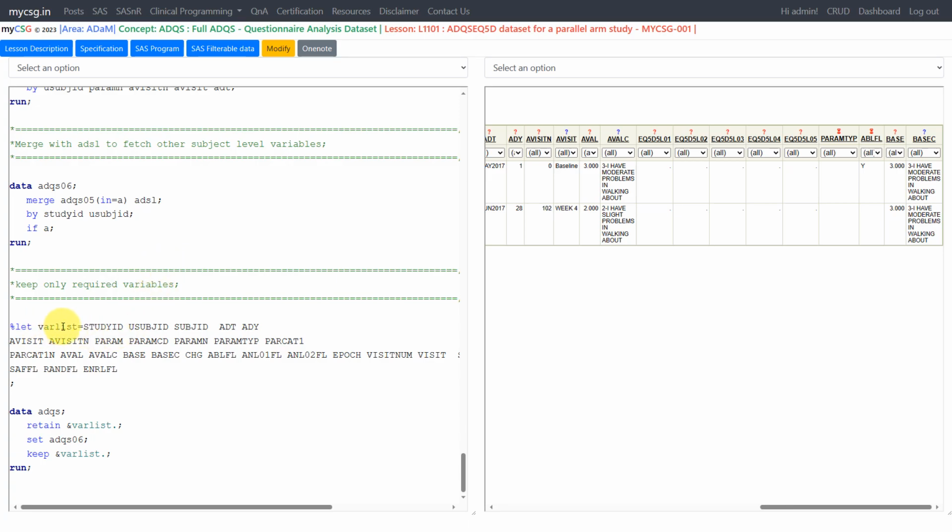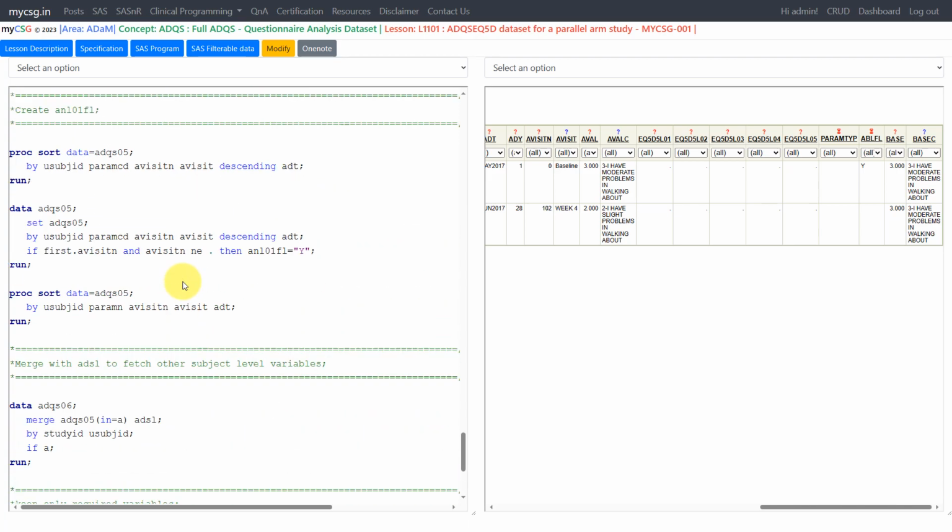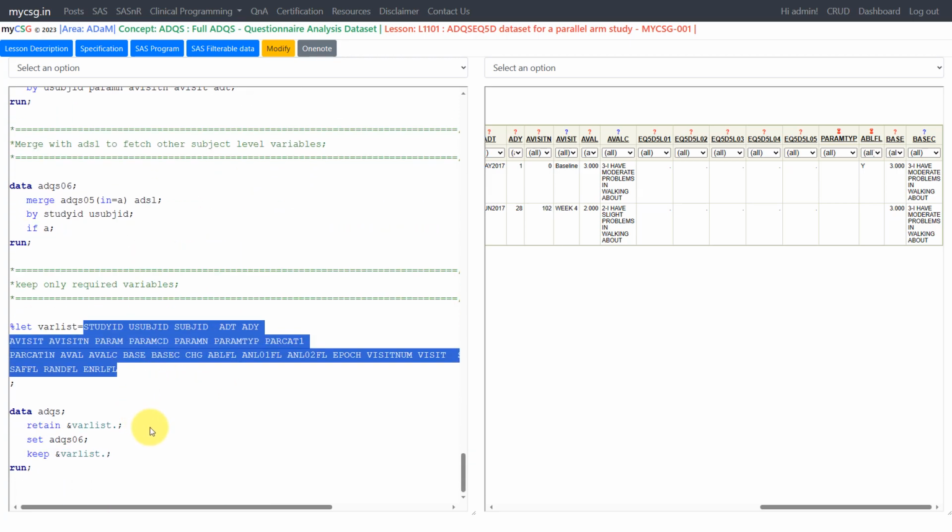And then finally I am keeping a list of variables that only have to be kept, and in the same order. So I have assigned the entire list of variables to a macro variable named varlist and used it in two places: the first one on the retain statement and the second one on the keep statement. When the variables appear in this order in the retain statement, the final order of the variables that appear in the dataset will be in the same order. And as I'm making use of this list of variables in the keep statement, only this set of variables will be kept in the final dataset, and any intermediate temporary variables that are created somewhere in this process will be automatically dropped.